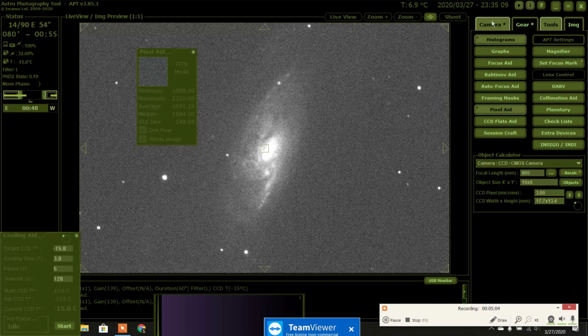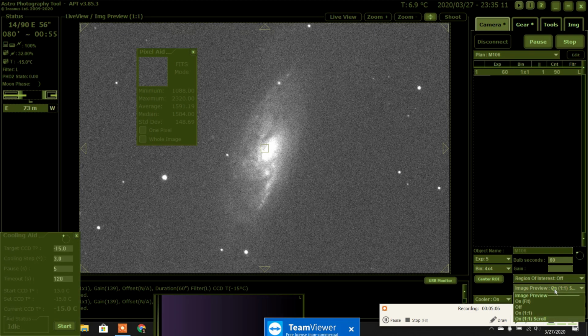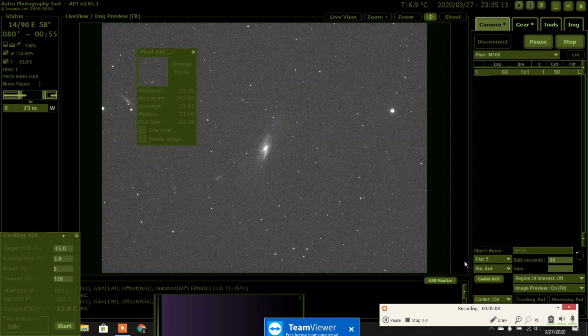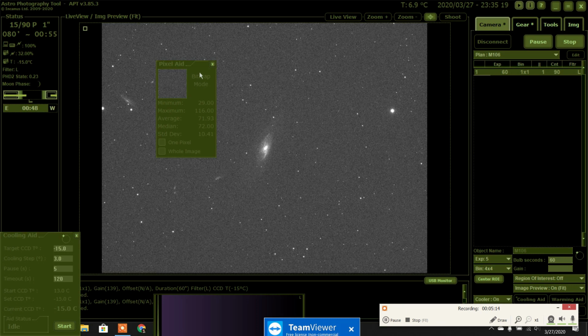I change back to the wide field. Notice what it did. It went down. Exposure finished. This is running just above 100. This is 72. So this will tell you how your background screen is.